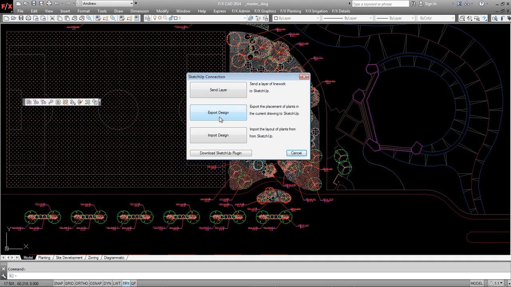It says done. All right, and voila, you see that tree? I moved it in SketchUp. Now it's moved in AutoCAD. And you can continue doing that and start to massage your design. And if you want to do anything, say move this tree over here, you can do the same thing. Go to Planting, SketchUp Connection, Export Design, and then follow the same steps.